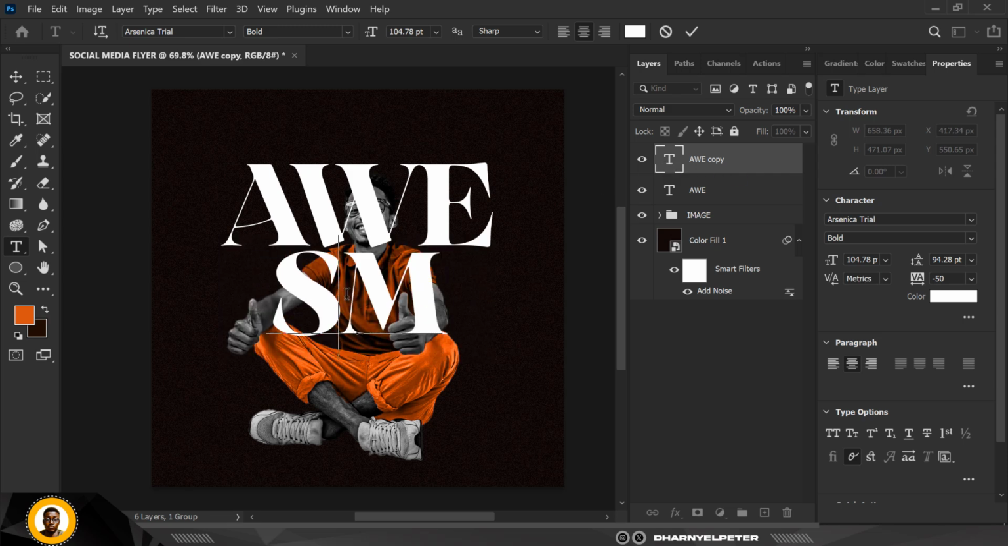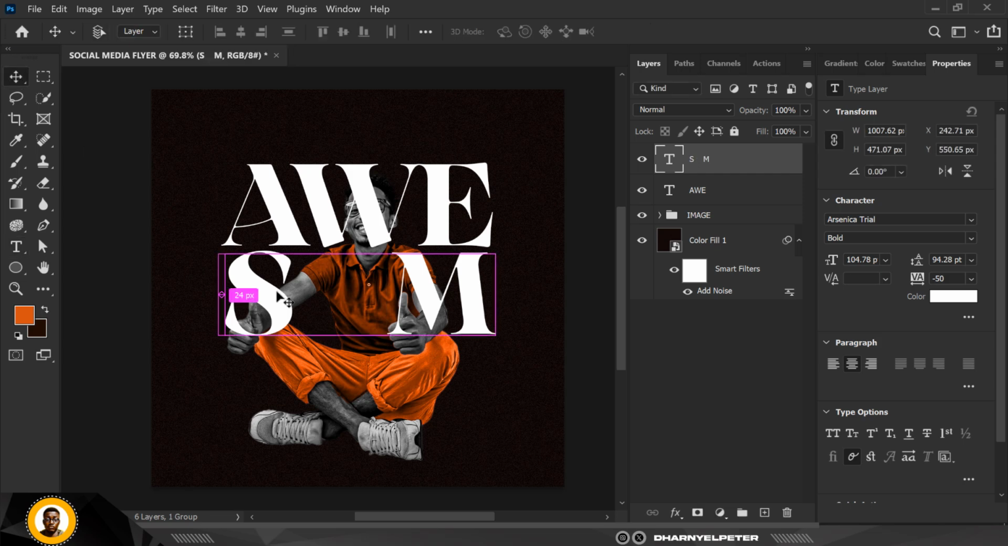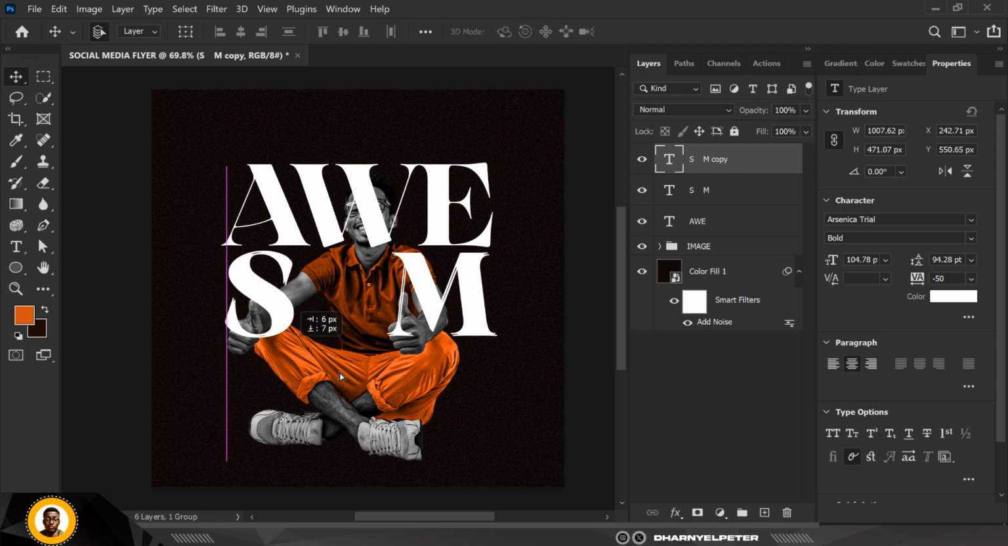So with this SM, I'm just going to click in between to space it, pressing the space bar, space it up like this, right? So that I have room for the O, because I have different plans for that. Make a duplicate copy of this. I'm just going to move this one aside here.